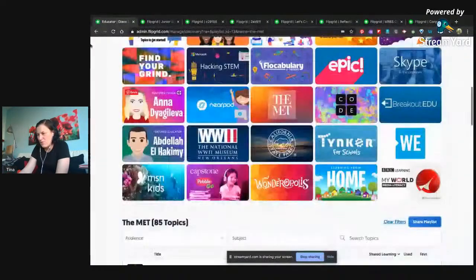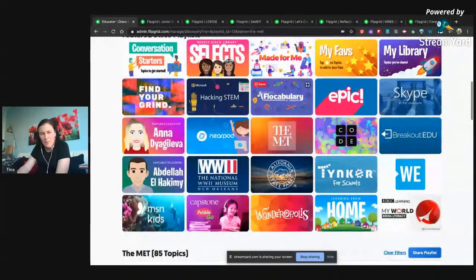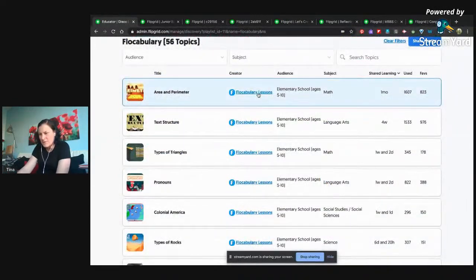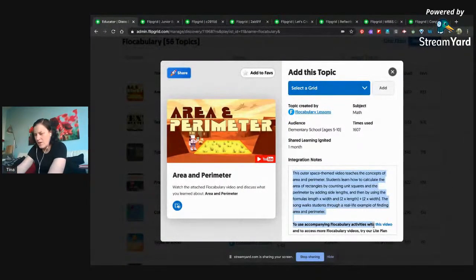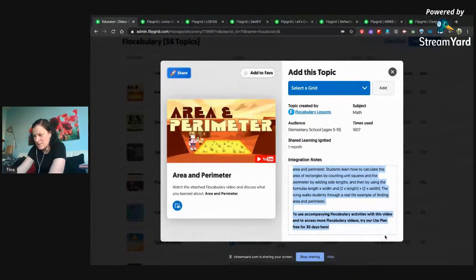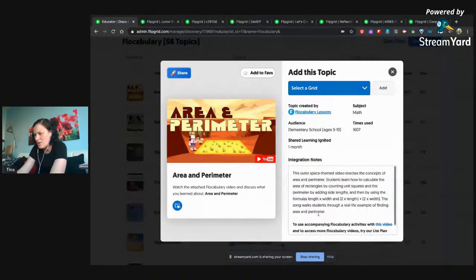So one of the groups that I love the most is Vocabulary. If you haven't checked out their stuff, it's awesome. Most of it's through their paid app, but if I was doing area and perimeter, there's a great video clip that walks through area and perimeter. But I can actually come in here because it's talking about the vocabulary, and to be honest, I just want them, maybe I want to change it. And if I can't change it here, I can change it once I go to my grid.